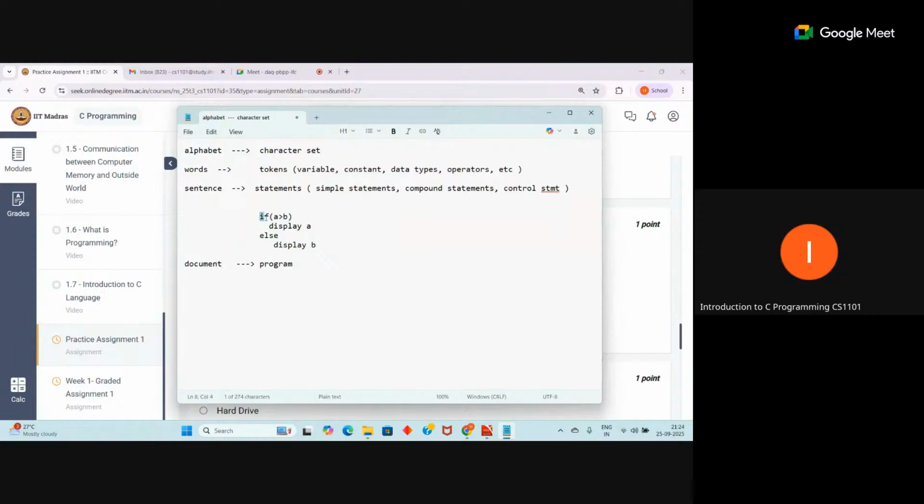This if is called the control statement. It is controlling whether to execute this simple statement, display A, or this simple statement, display B. So whether a simple statement or a compound statement is to be executed or not, it is deciding. That is called a control statement. There are so many control statements. I have given only a simple example of if. If is one of the control statements.